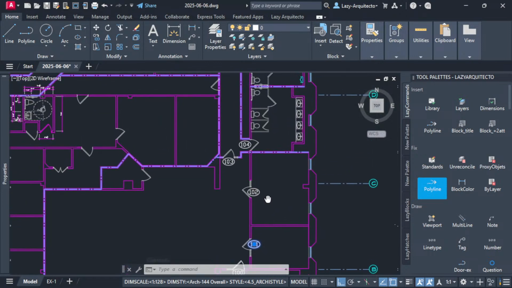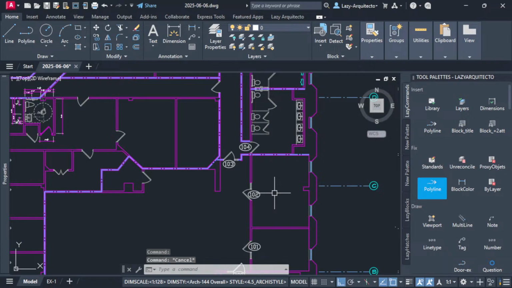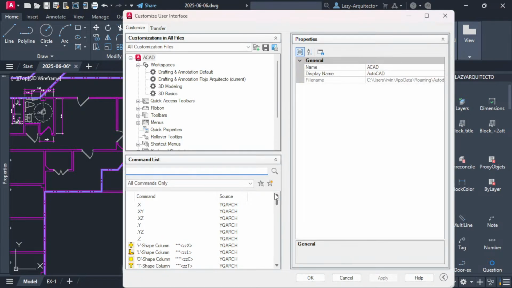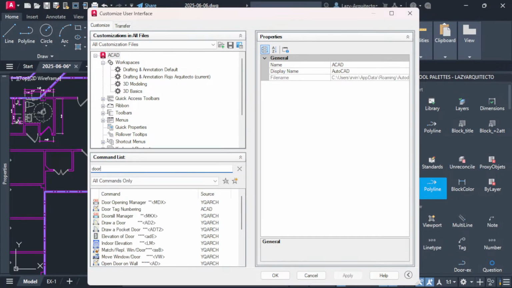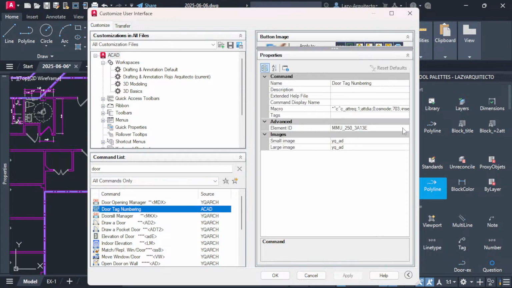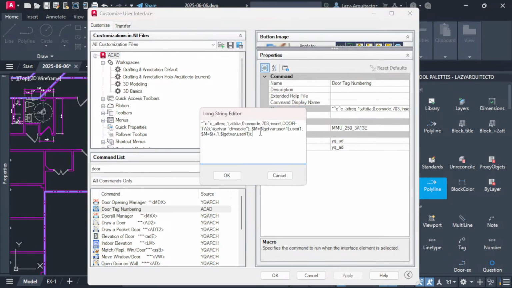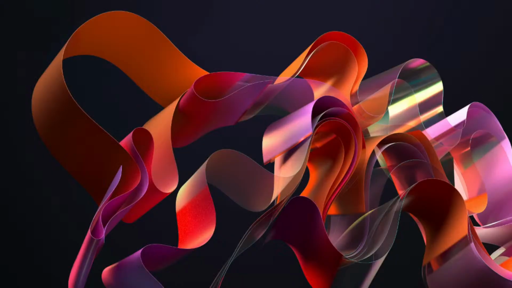So, for that, I'm going to go back to the CUI. And let's see how we can change the layer. Let's find our door tag numbering. Let's go back and jump to the macro code. Now there are a couple of different ways that we can tackle the layer for this. One would be to insert or create a new layer. But I don't know if we want to do that.